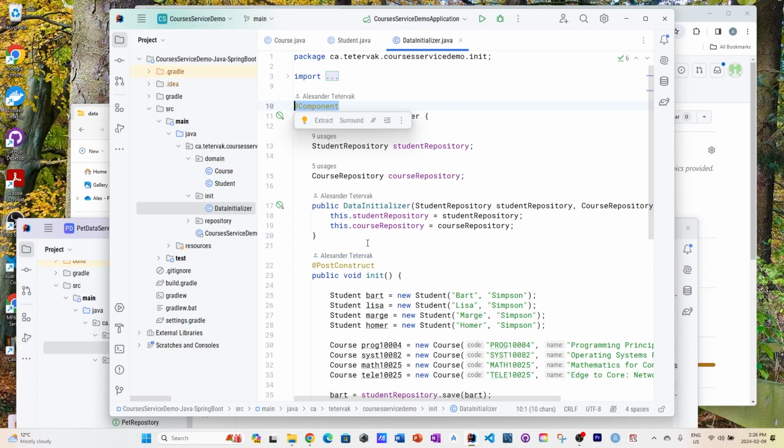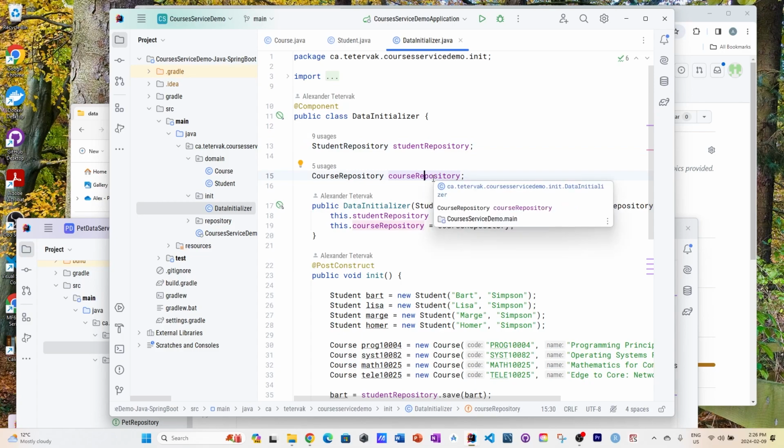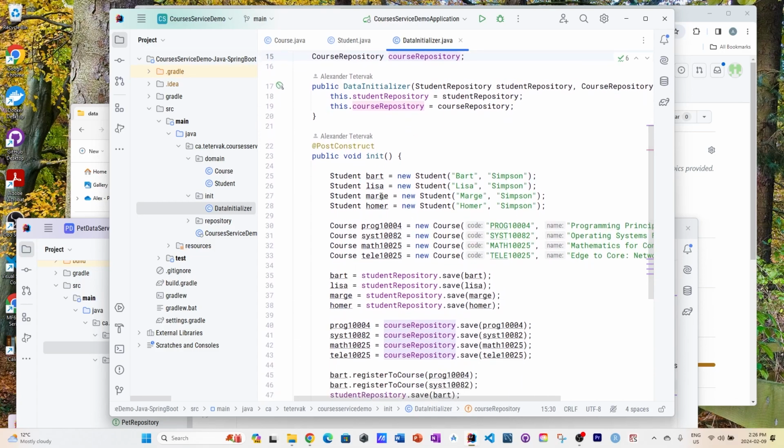And I created, in this case, since there is no cascade from one to another, I need access to both repositories. In the previous example, I needed access only to the pet owner repository because when I was saving pet owner, it was saving pets related to the owner because persist was cascading. In this case, there is no cascade. I need access to both. So what do I do? Save new student Bart, new student Lisa, new student Marge, new student Homer. Okay.